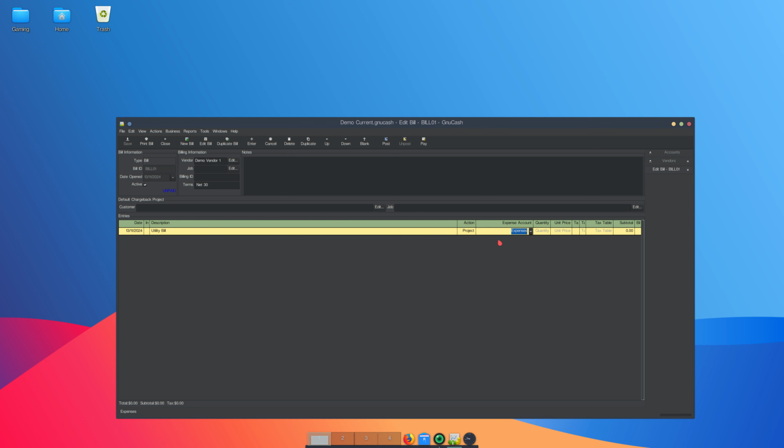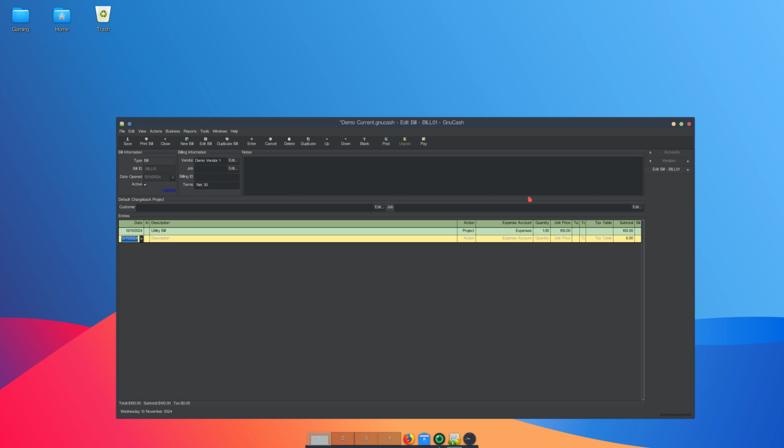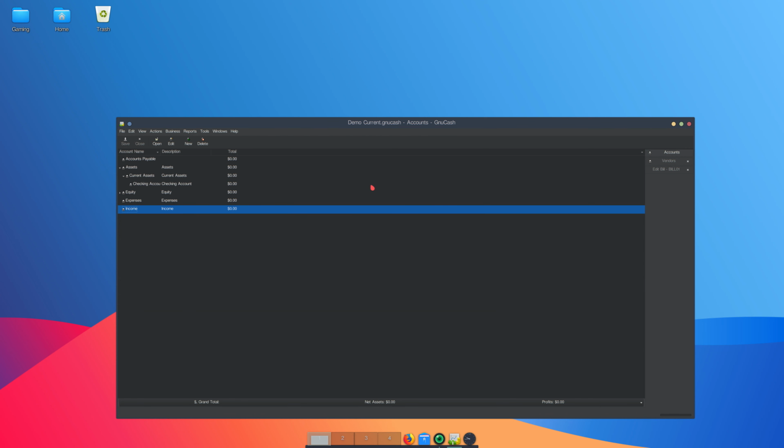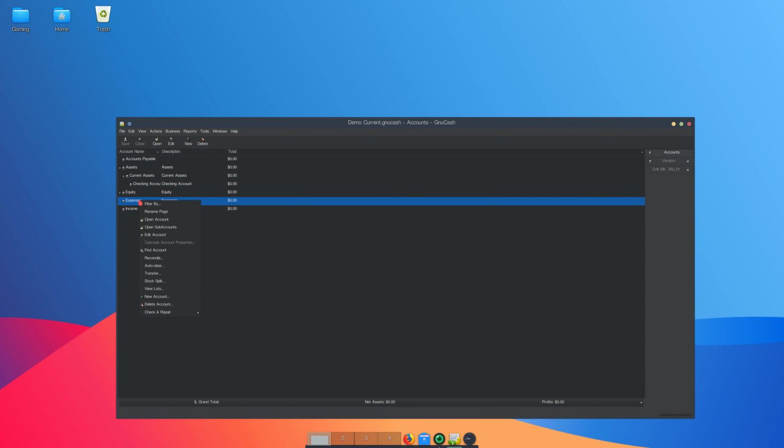All right, so this is going to be a utility bill. Okay. I'm going to save it for now because maybe I don't want it in something as generic as expenses. What kind of expense? What kind of utility? So I'm going to go to a new account. See if I can add, there it is.